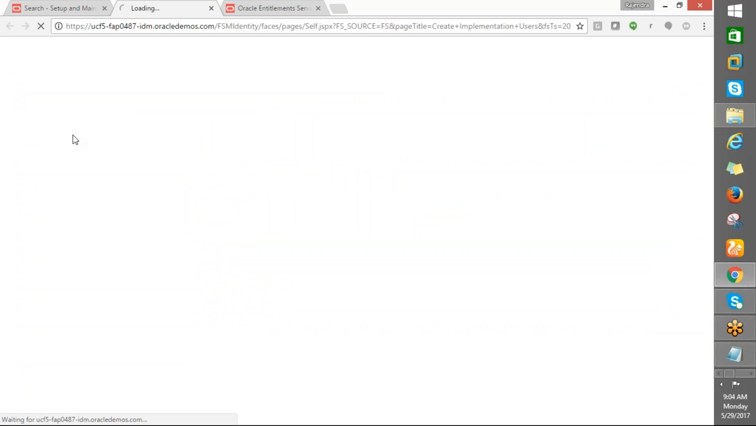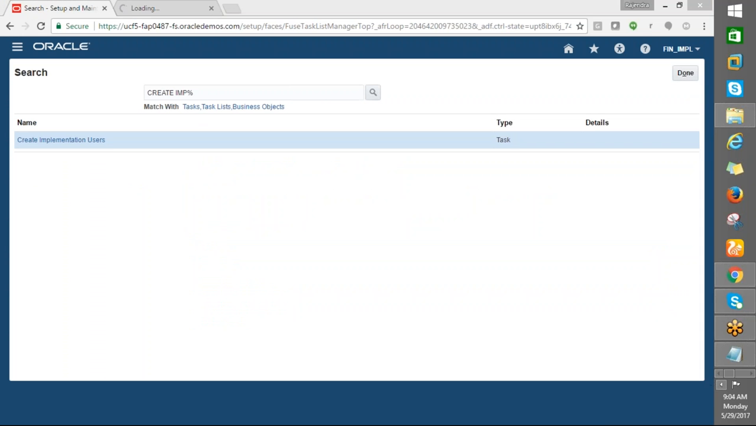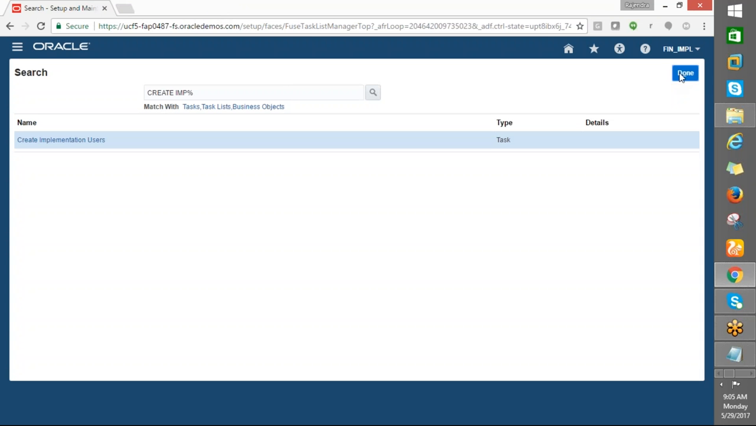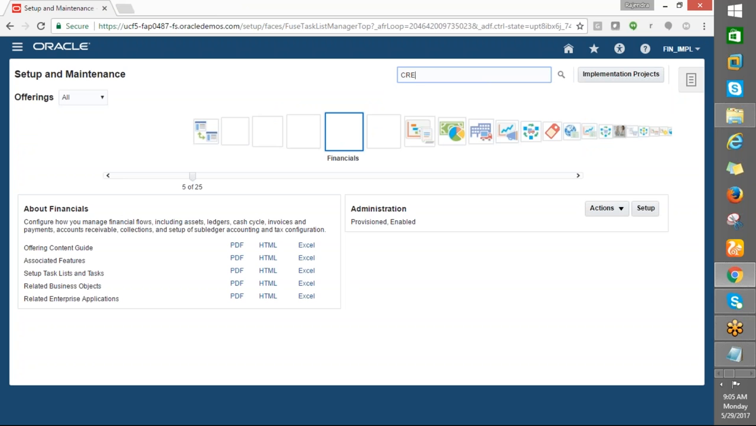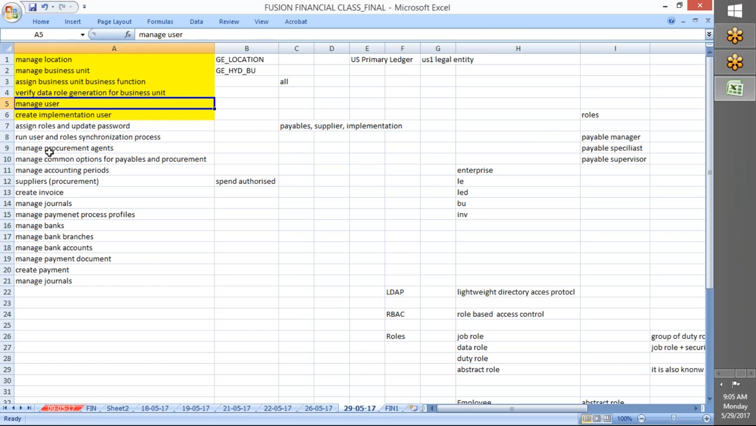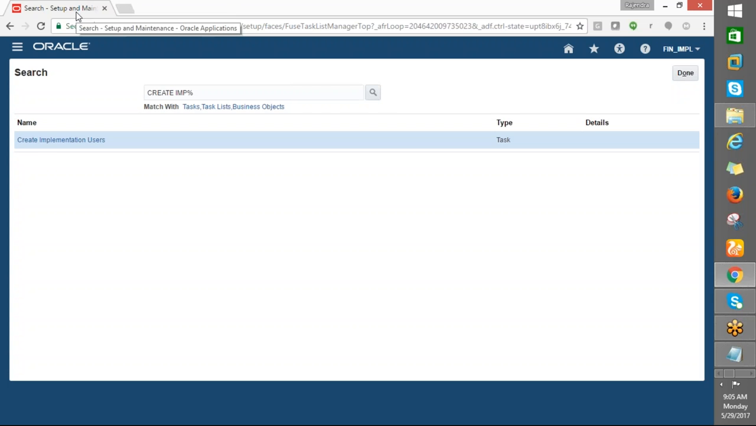When I try this one, we are not getting it, right? So let me check again. Yeah. So let me close this one as well. No need to close. I think we have the net as well. Okay. It's not working. Let me refresh it. Create implementation user. Okay, no issue. Meanwhile, we will go through this one and we'll come back and complete that.